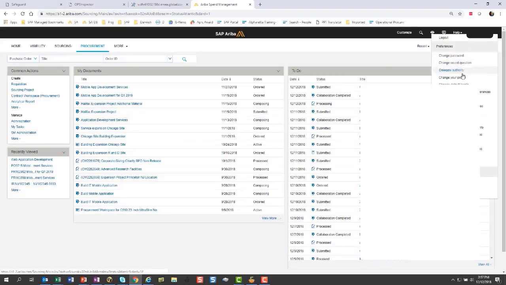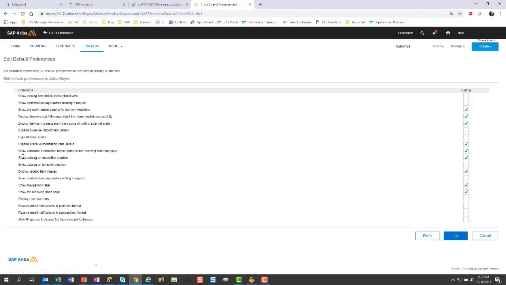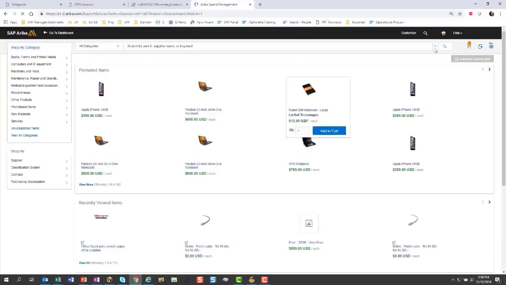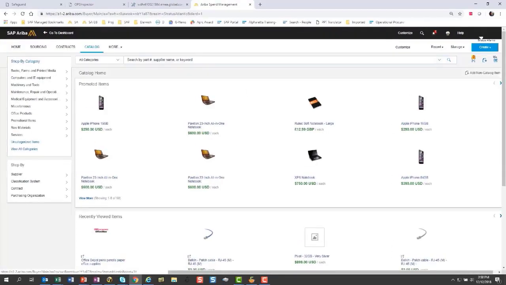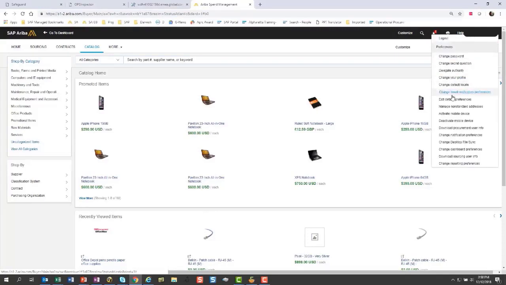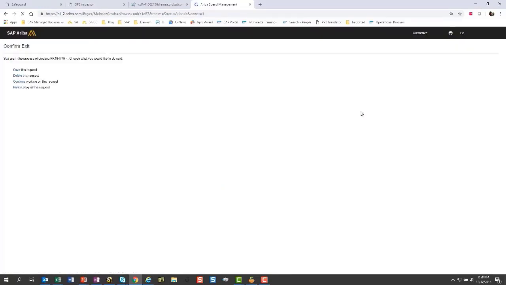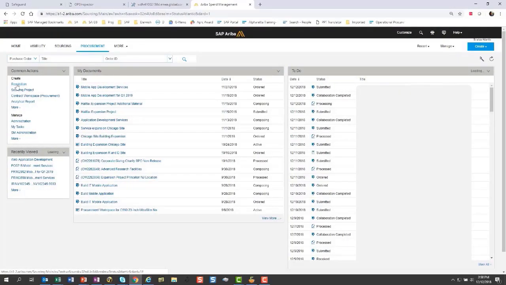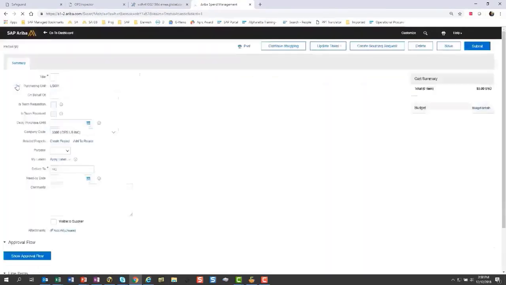So by looking at the preferences, Edit Default Preferences, we will see that Show Catalog on Requisition Creation is checked. And now when I click on Create Requisition, it will take me directly to the catalog screen. Next, I will change the preference and uncheck it. So now when I click on Create Requisition, it will take me to the requisition header where I can change the requester to a different person, the on behalf of.